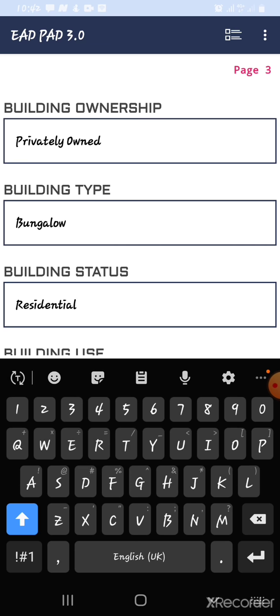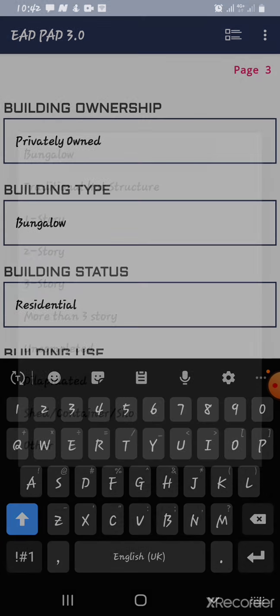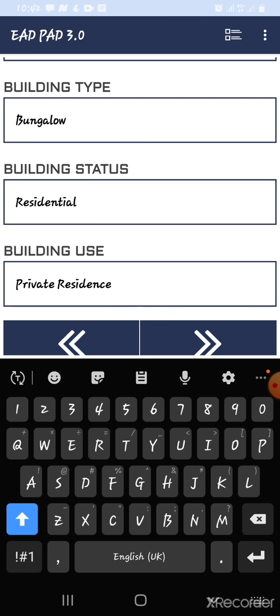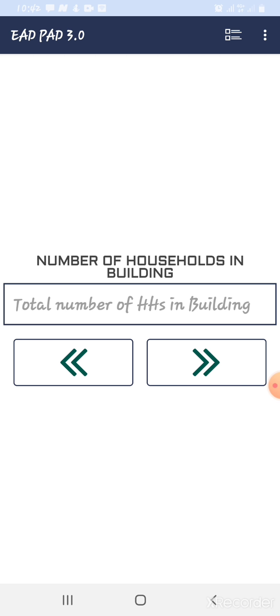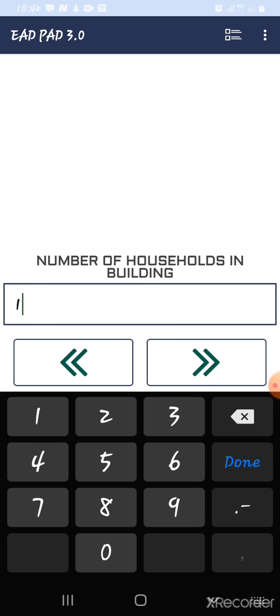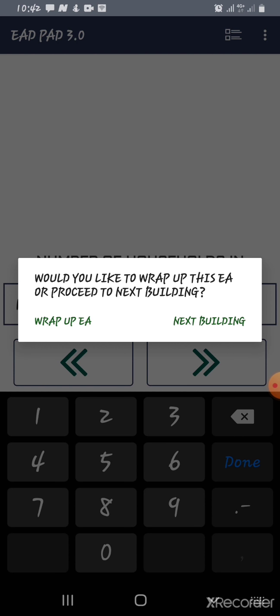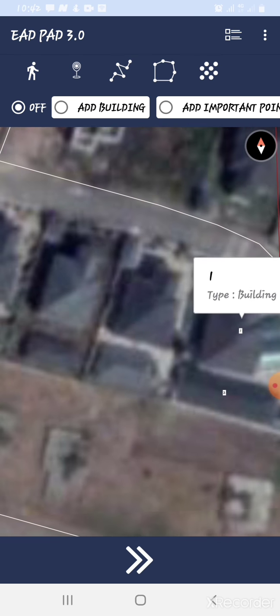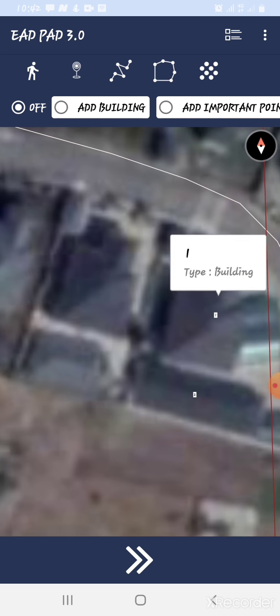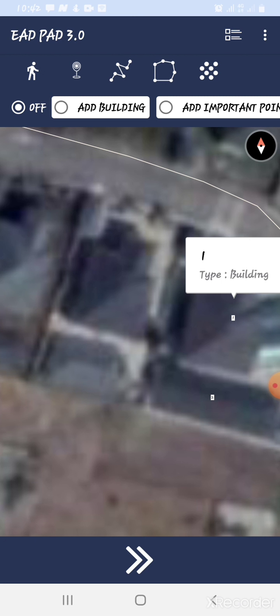Privately owned, yes. Bungalow, yes. Residential, private residence, yes. Number of households in building, it's one household. You move forward. Would you like to wrap up this EA or proceed to next? You say next. So it takes you to the map layer where you add in another building. So you click on your add building, you tap again, building number 3.